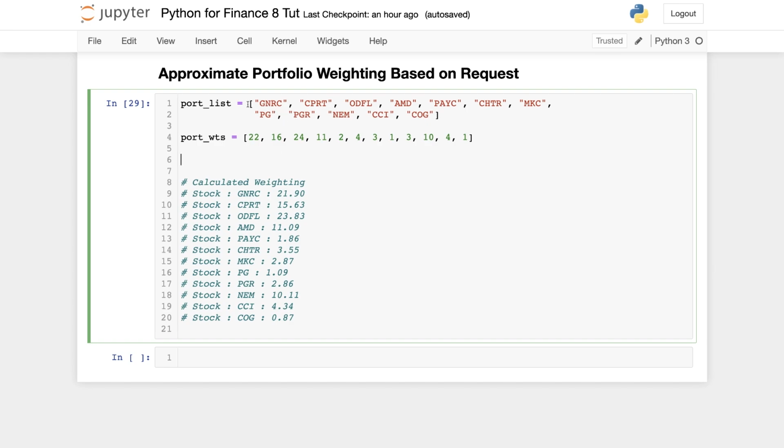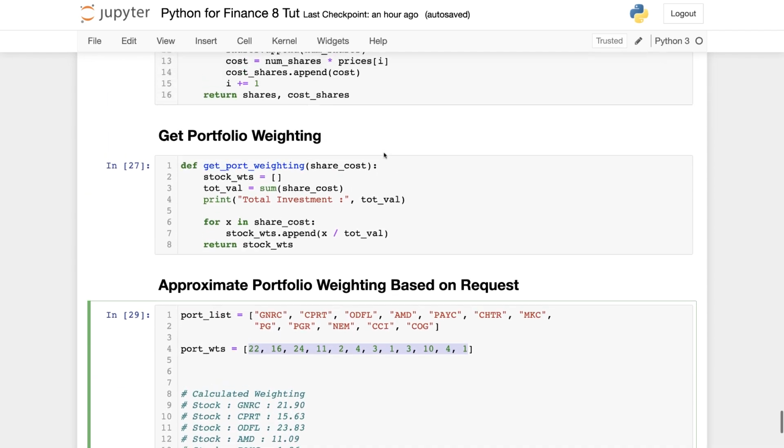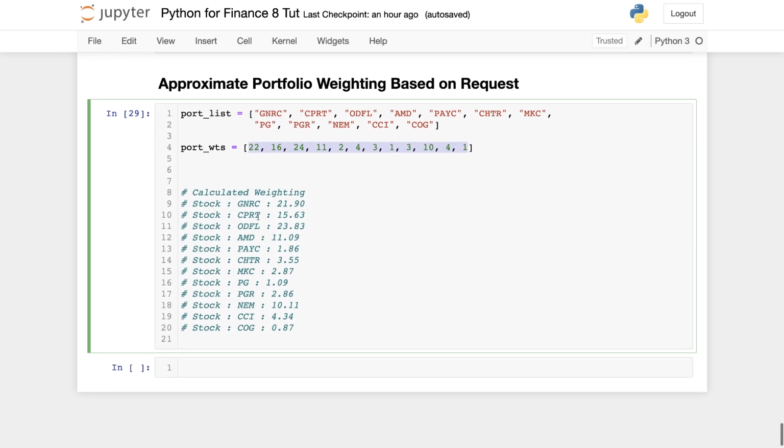Okay, so we have our list of securities right here, this that we went and condensed down into the core stocks we want to buy. And then on top of that, I have the weightings that I want for each of those securities. And all I did was I rounded these numbers. So 21.9 became 22, 16 became this, and so forth and so on.